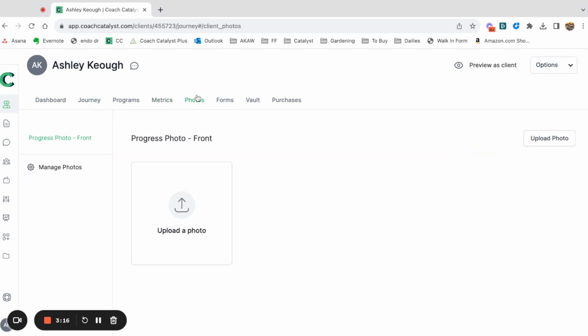Photos. Photos are any pictures that your client can upload. Right now we only have a progress photo in here, but also in the metrics tab, you could upload more that you like. I love food photos, breakfast, lunch, dinner. I can see what my clients are eating. So those are some options.